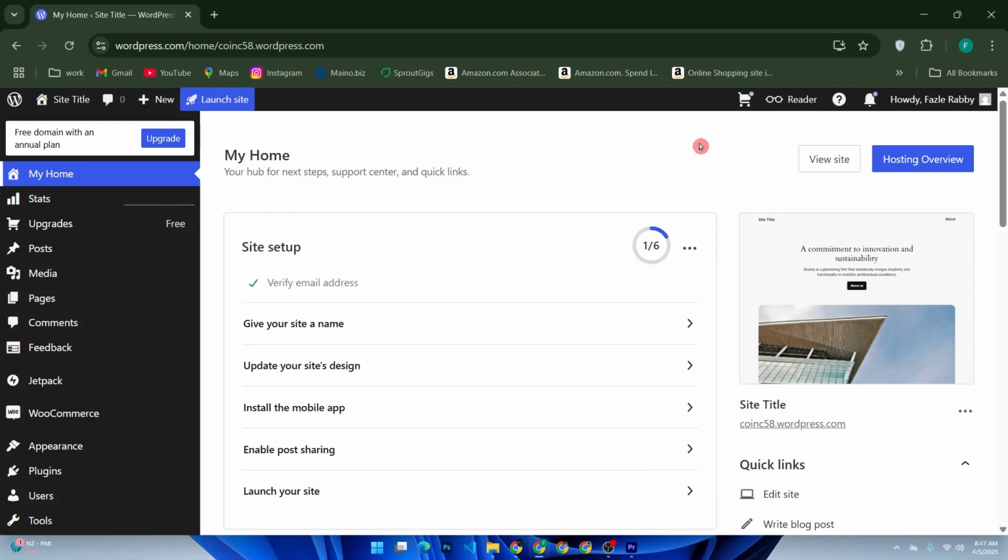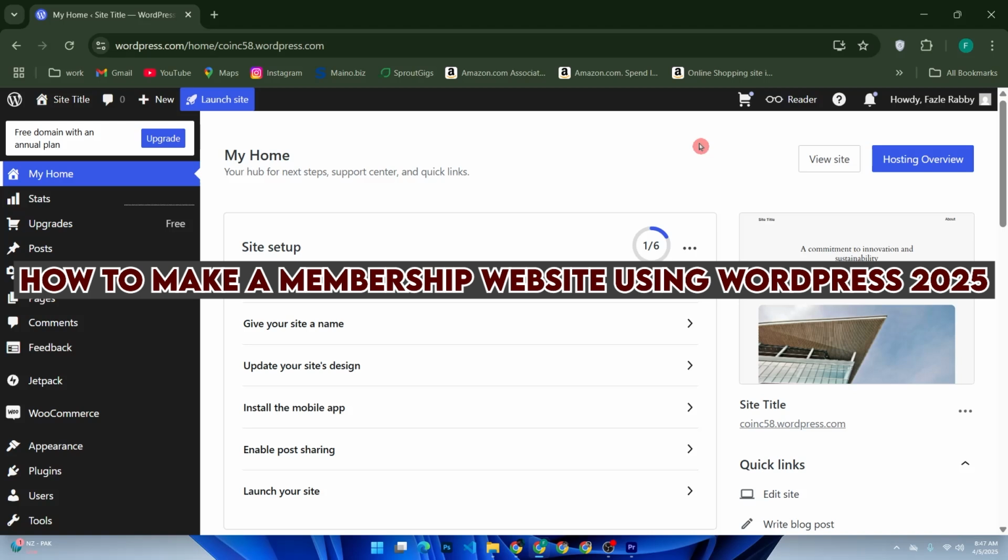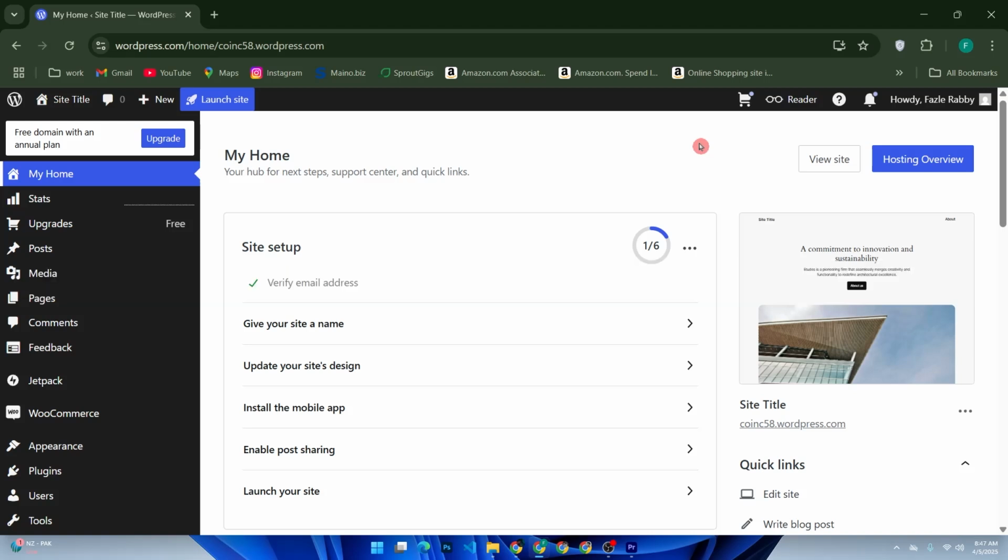Today I will walk you through how to create a membership website using WordPress in 2025 step by step. Whether you want to create a paid community, online course site or exclusive blog, this guide will get you up and running fast. Let's get started.